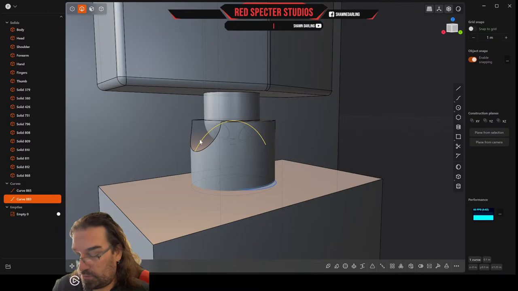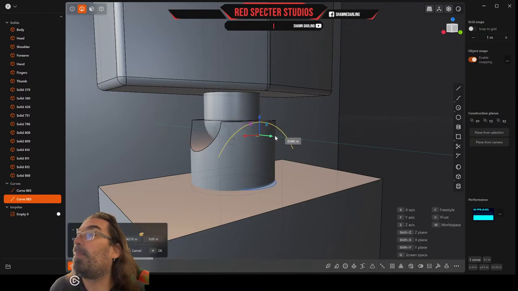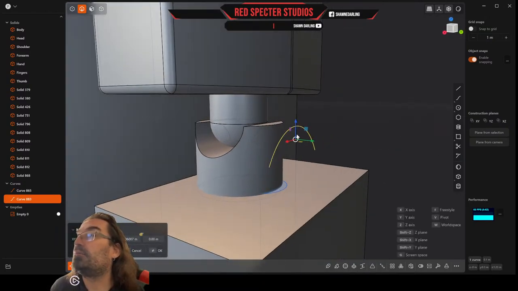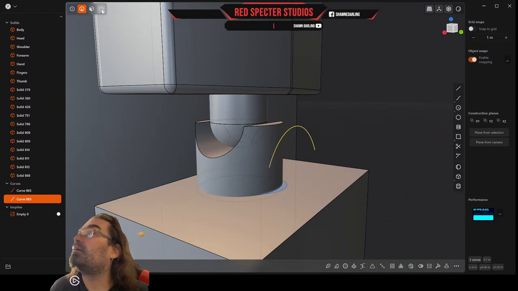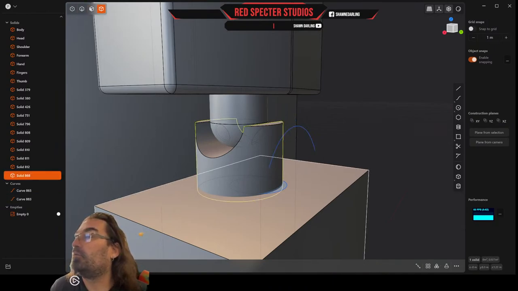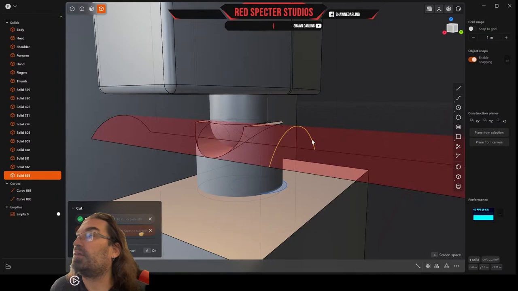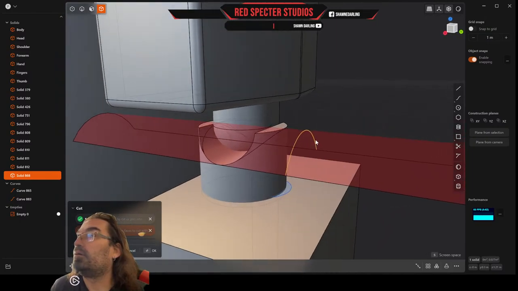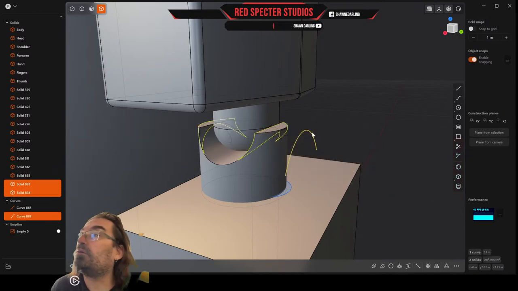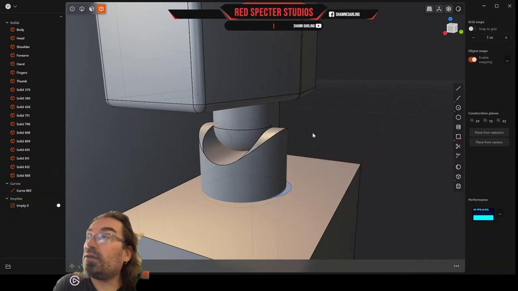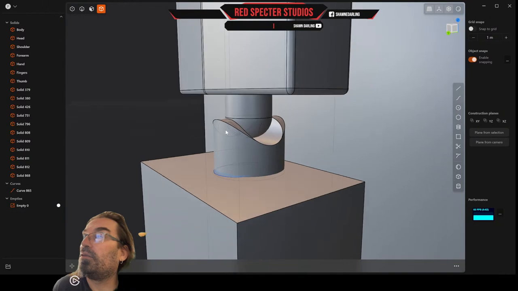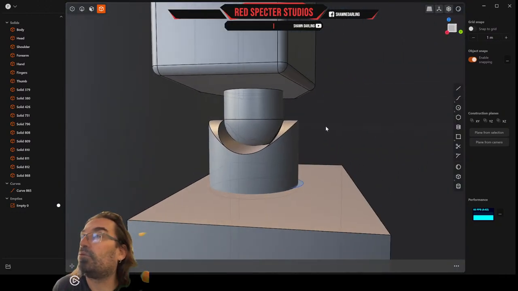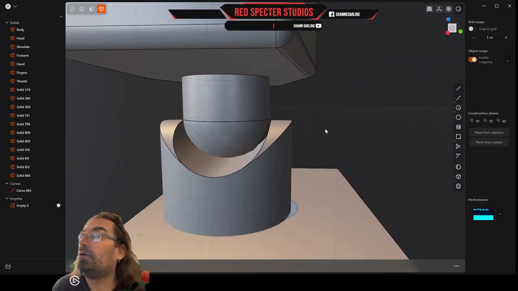We'll move it out like this. We will take the object. We will use our cutter. We'll say this is our cutter now. And yep, we will execute, and then we'll delete everything, and now we have this shape going on for our elbow.